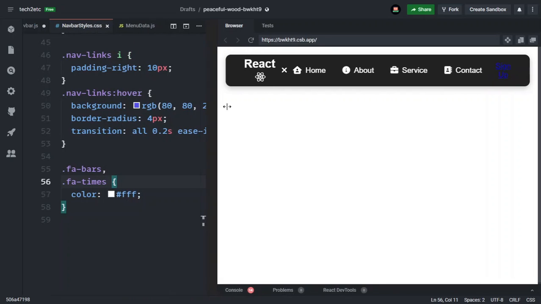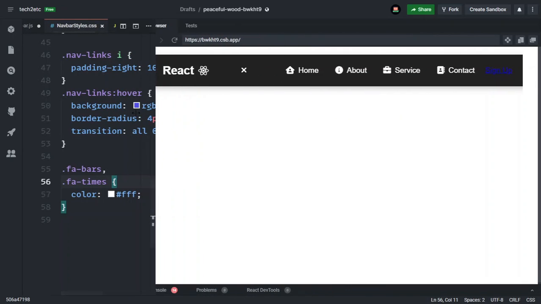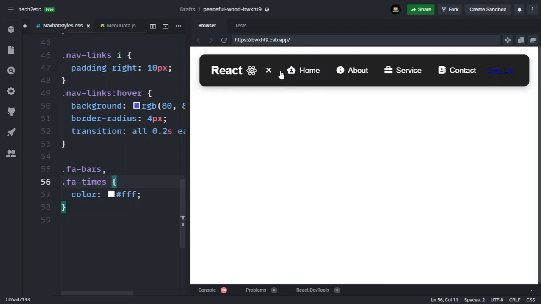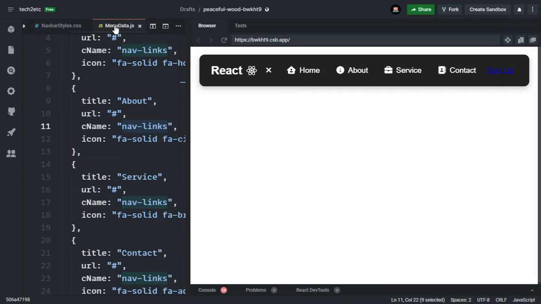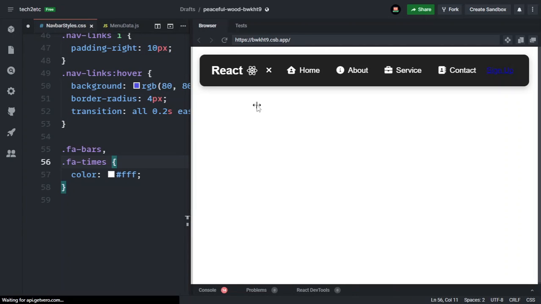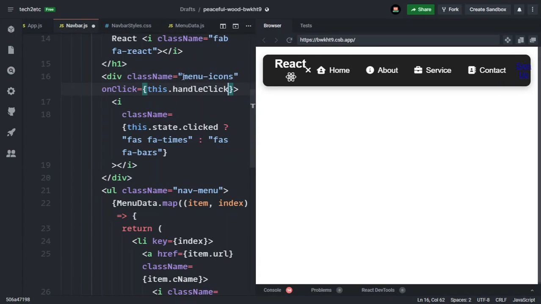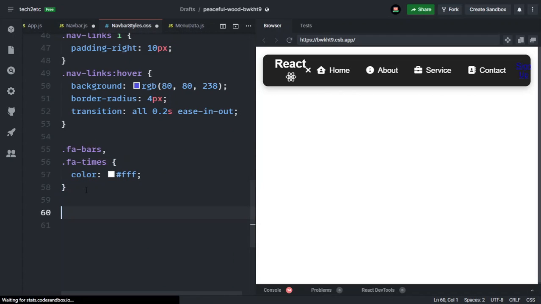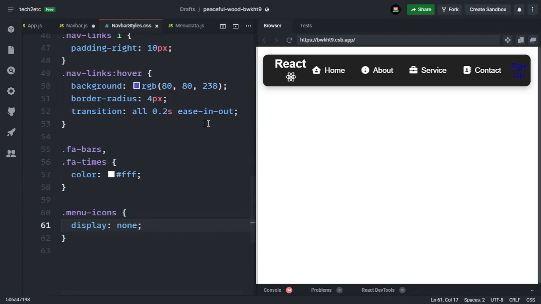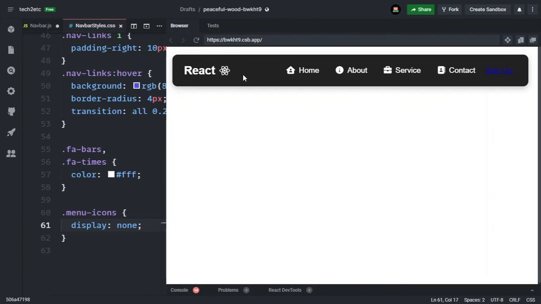So this icon is working. And right now on our large screen, I don't want this hamburger icon, so I will hide this. For hiding this, let's go to our navbar.js, and from here I will copy these menu icons and then paste it here, and it will be display none. That's it. Now here you can see that we do not have our hamburger menu and our close icon here.